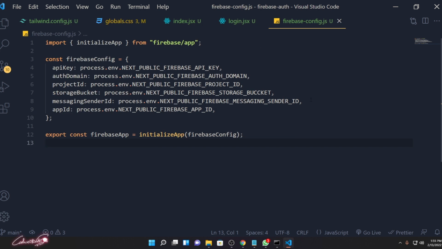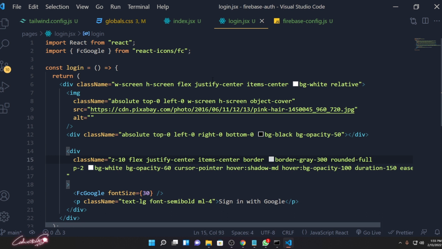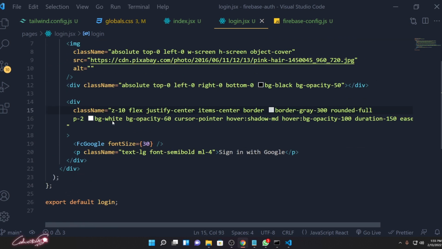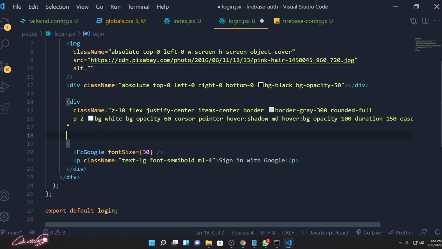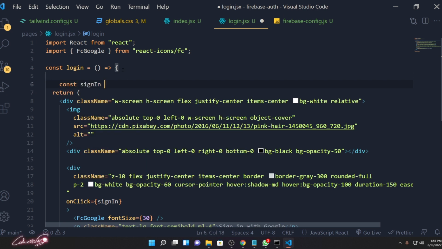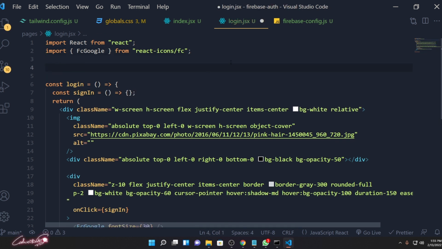So let's go back to our login.jsx. Here I need to import a few different packages to do all the authentication and all those things. First, only when I'm clicking this div on click, I need to call the sign in method. Exactly, we don't have this method, so first we need to create it. So here, const signIn equals an arrow function. It's not going to do anything for now. So let's import all the necessary things.